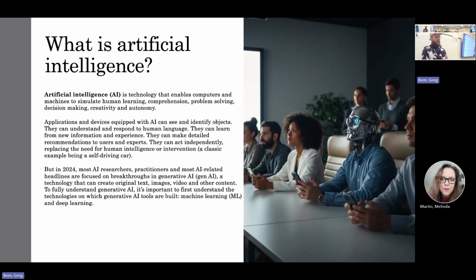To fully understand GenAI, it's important to first understand the technologies on which GenAI tools are built: machine learning and deep learning. Now, these we're not going to deeply dive into today, but if you would like to understand how all of this magic is happening, how ChatGPT is doing what it's doing, how Gemini is doing what it's doing, and so on and so forth, watch a few videos on YouTube or read a few articles about machine learning and deep learning and large language models. That will give you a sense of how these tools are taking human knowledge, processing it in algorithms to do what these tools do.